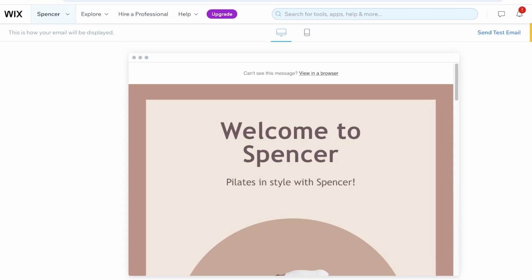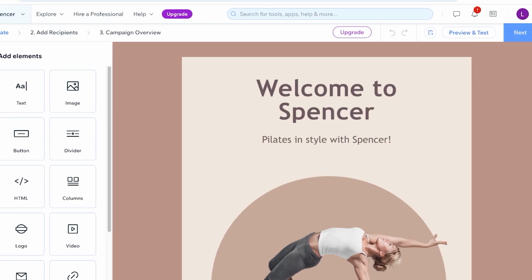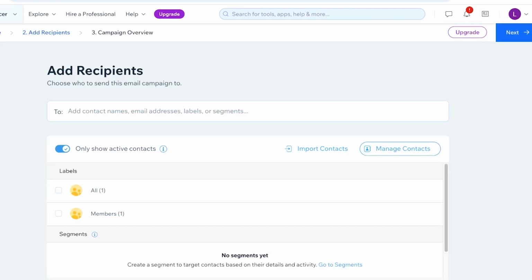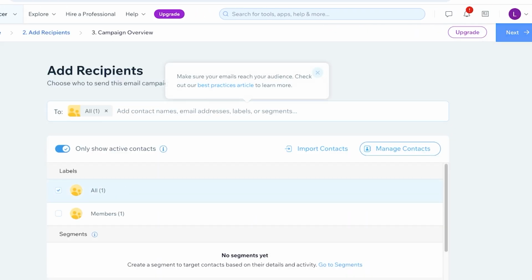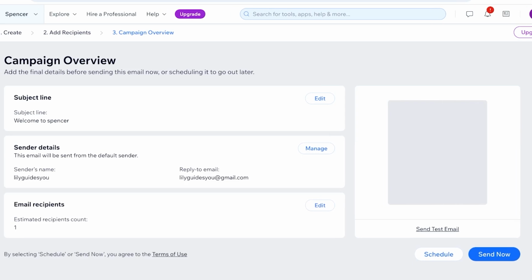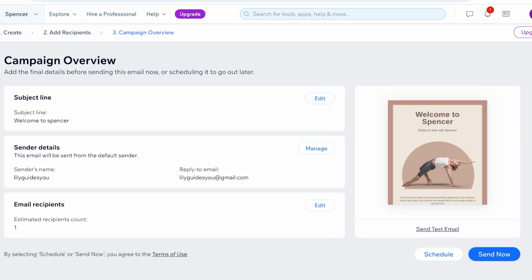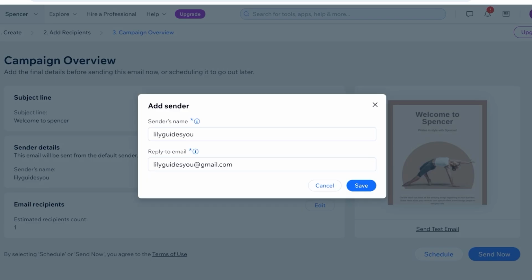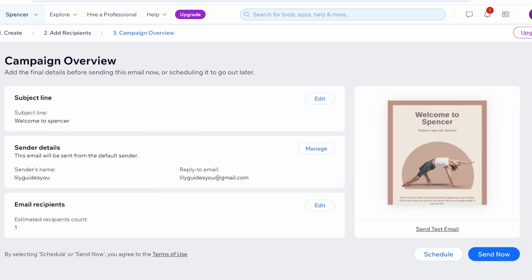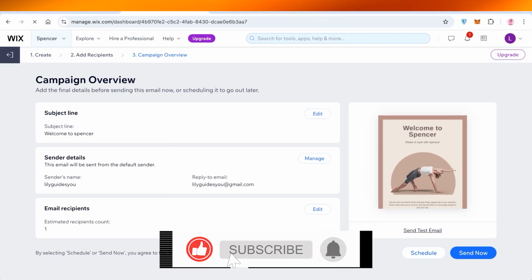And then we can proceed with back to editing, click on next. And then you can send out your campaign to your audience members, click on next. And then you can customize your subject line, sender details, and then send the email right now or schedule it for later as well.